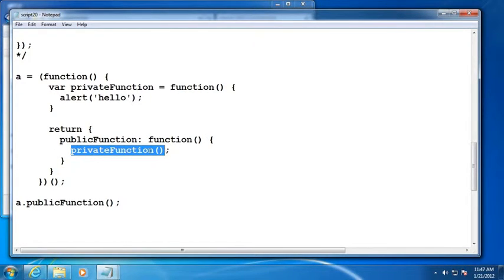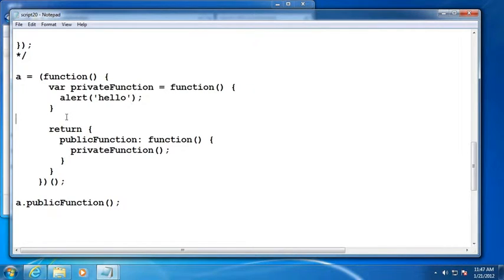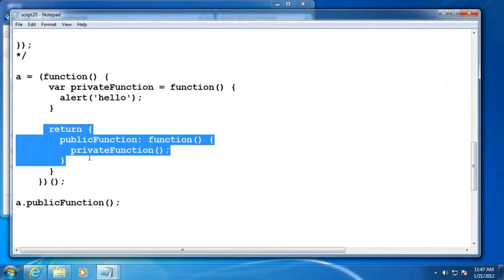So when you call this function literal and call its public function member, it will execute and use any private information, like, for example, this private function or any variables that were defined at a function scope, and it can use them inside of the implementation of your public function. Why is it public? Because you see we're using this return with an object literal.